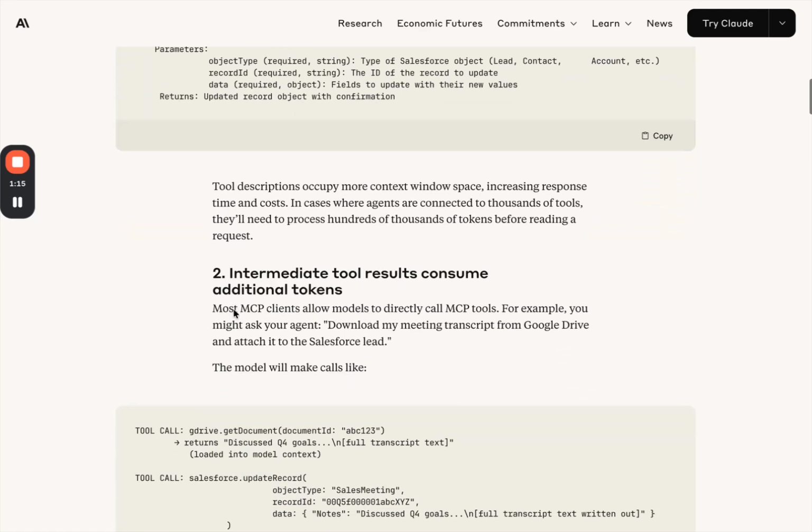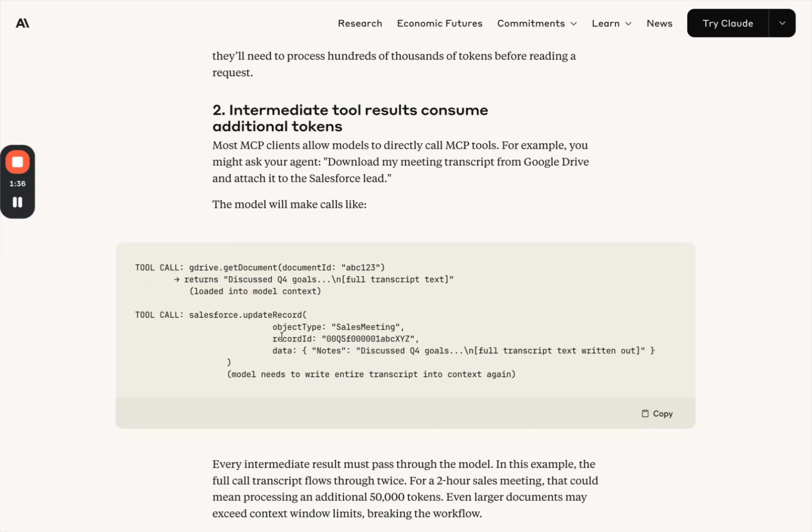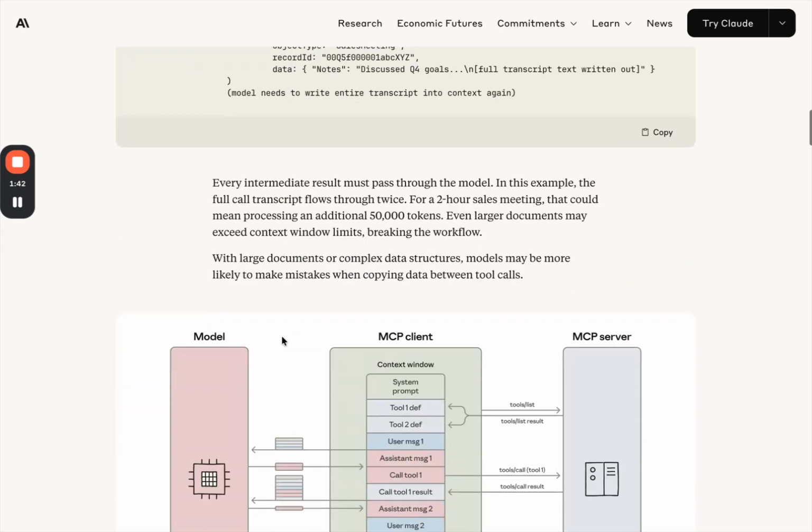And not just that, the intermediate results that come through these tool calls could also consume a lot of additional tokens. If Google Drive has to fetch a transcript, which could be quite huge, it has to store that intermediate result that comes as part of this Google Drive MCP call into its context window, and that again costs more money and adds latency. So this is the major problem.